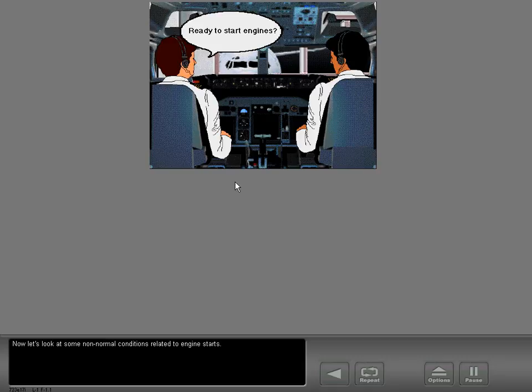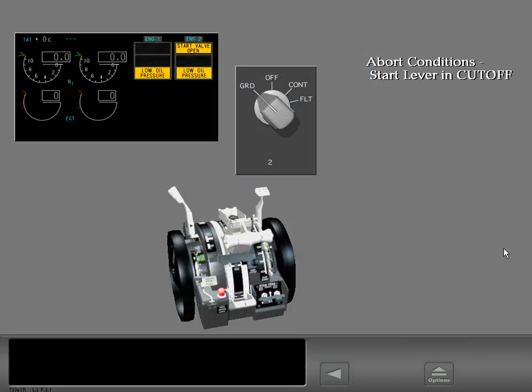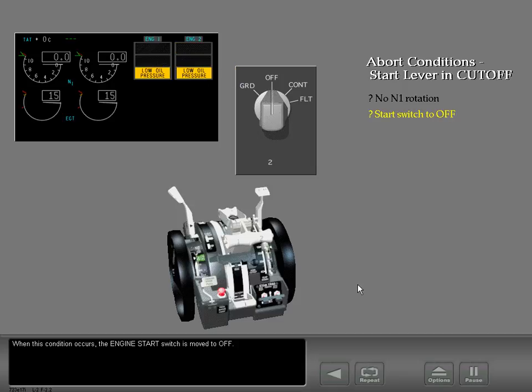Now let's look at some non-normal conditions related to engine starts. There are 5 conditions when you must abort an engine start. The first condition, no N1 rotation, occurs before the start lever is moved to idle. When this condition occurs, the engine start switch is moved to off.